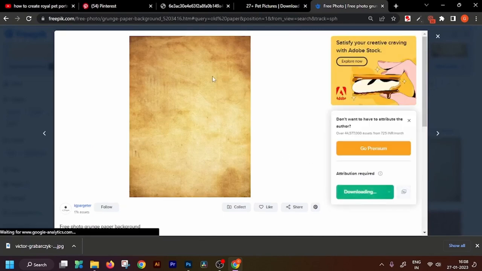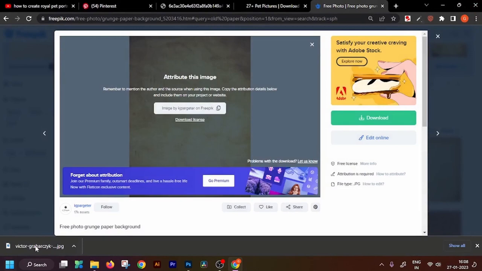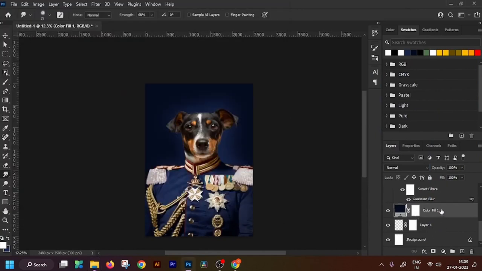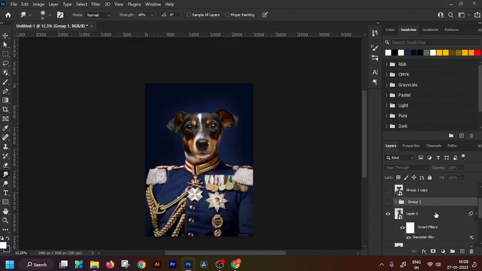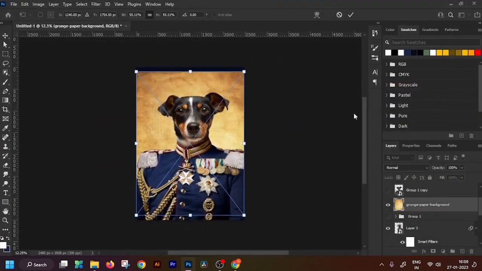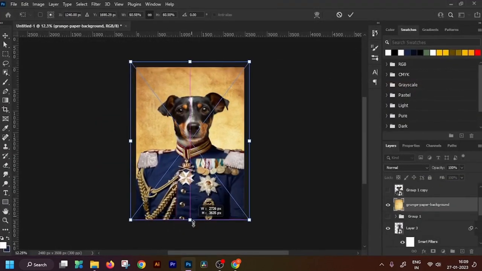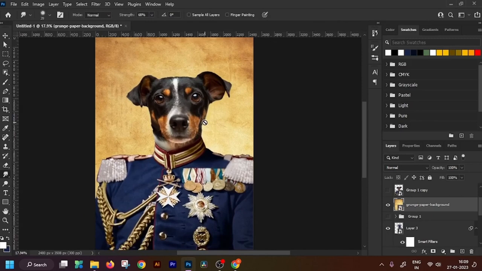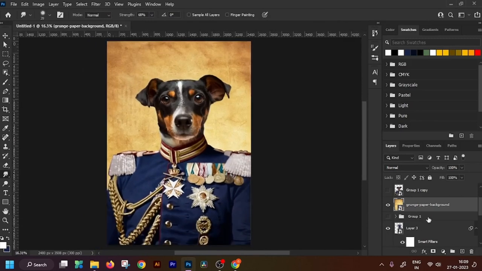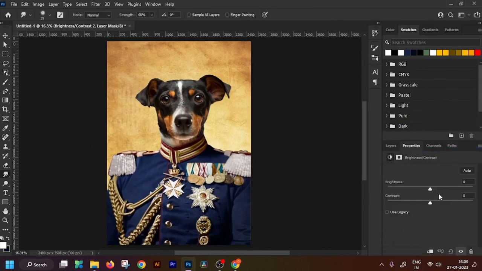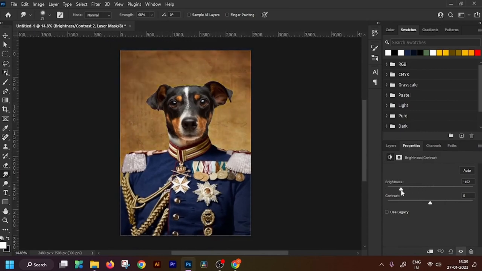Just free download. Image is downloaded. Go to the file location and simply import it in Photoshop. Resize the image. Add some color adjustment. I would like to add some shadows on the border of the paper.